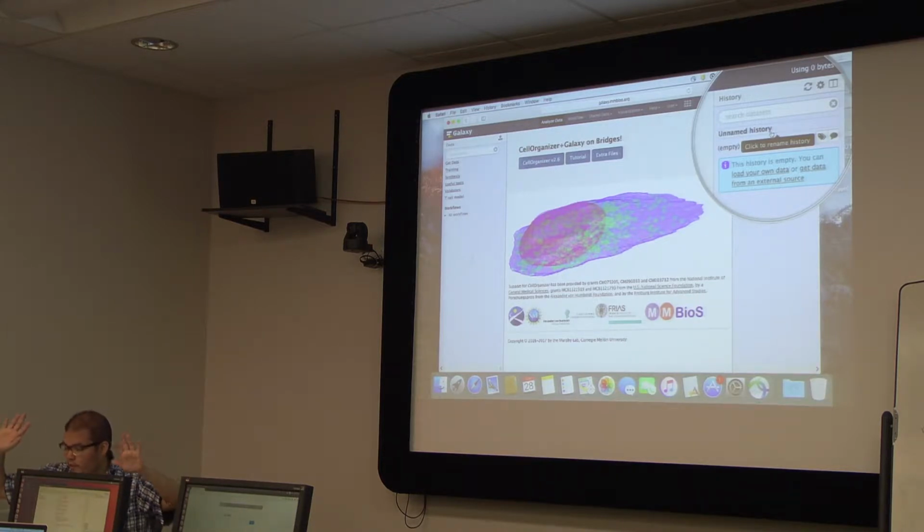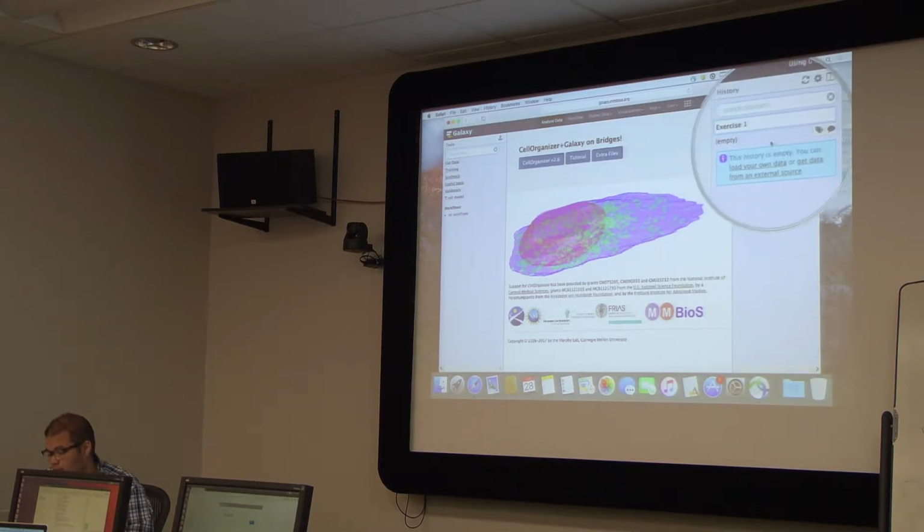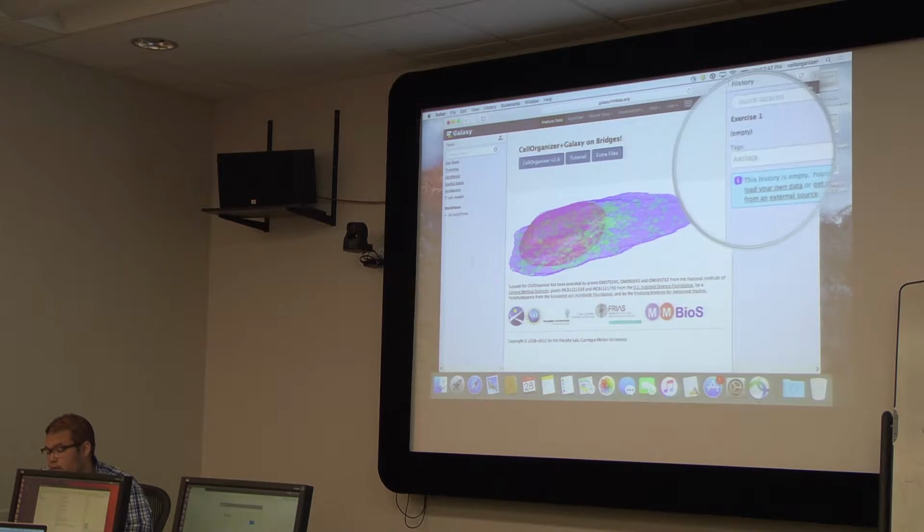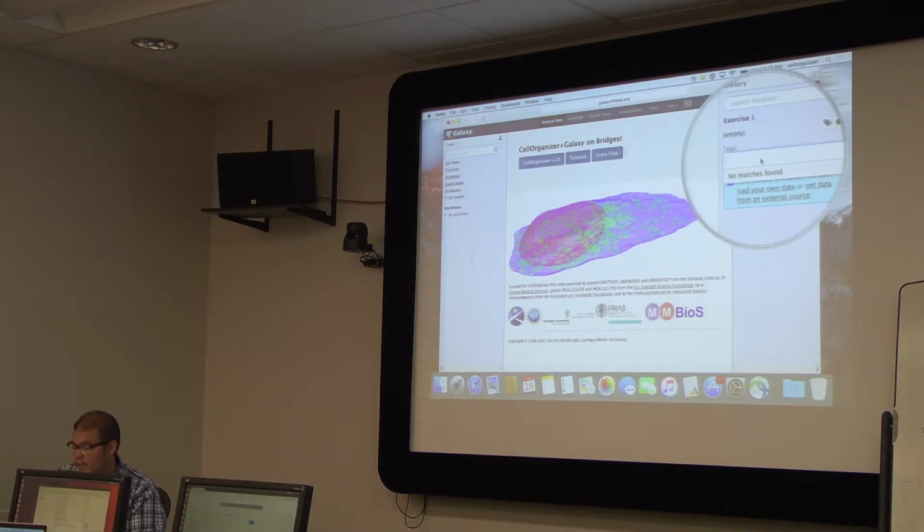So the first thing we're going to do is establish this history. So we're going to click here on unnamed history. I'm just going to call it exercise 1. And then click enter. And then I'm going to click this little tag here. Just for the purpose of matching things, I'm just going to call this train model. I'm going to call it classic.